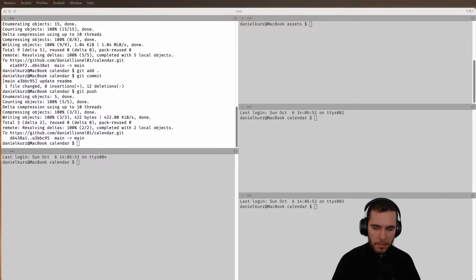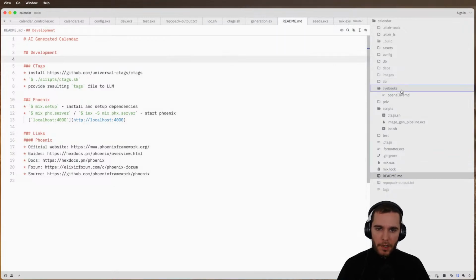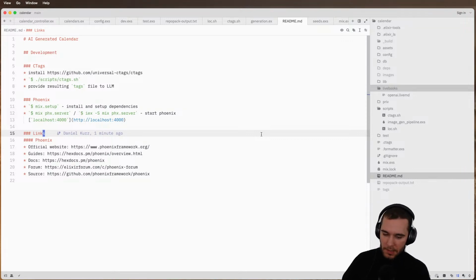I guess that's a bit better. Okay. The last thing I wanted to clean up were Livebooks. If you don't know what Livebook is, it is basically like Jupyter Notebooks, but for Elixir.